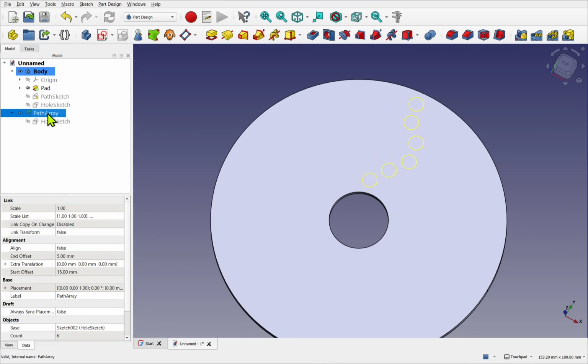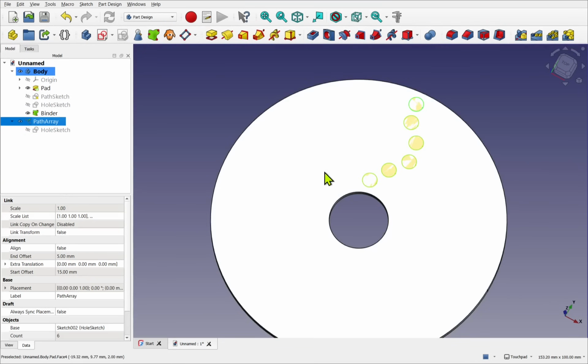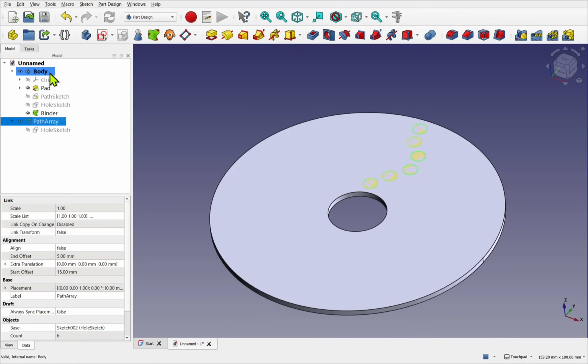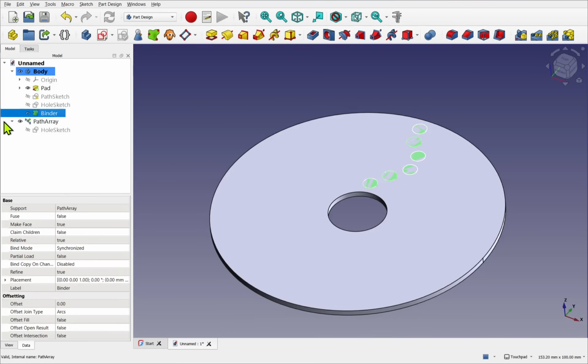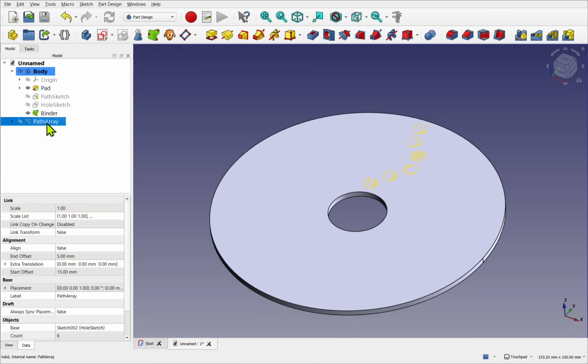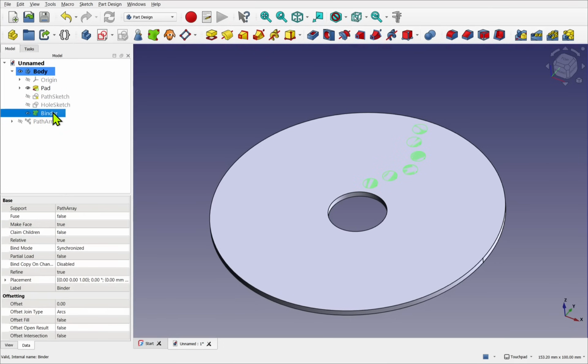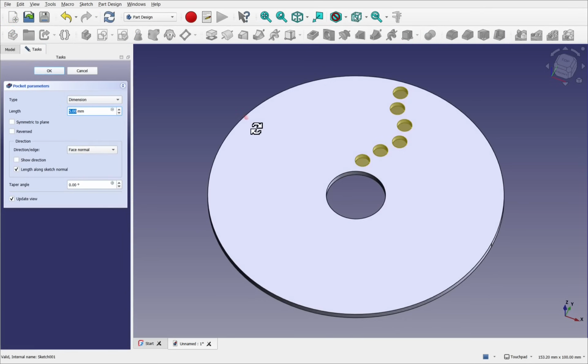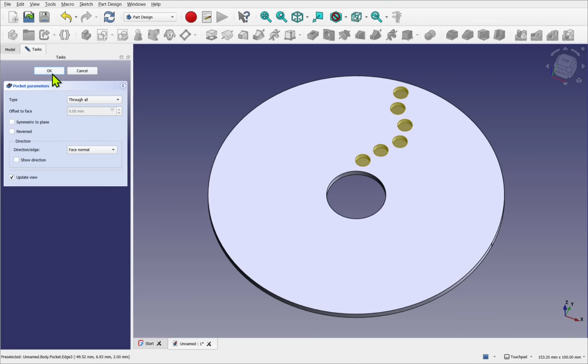So if we take the path array, we can see our body is active, it's in bold, and then create a sub ShapeBinder against that. We can now see it's being pulled into the body as a binder. The path array sits outside the body, so now we can hide it as it's being linked in. And now it's just a case of taking the binder and creating a pocket against it, pocketing to the depth we want and hitting OK.